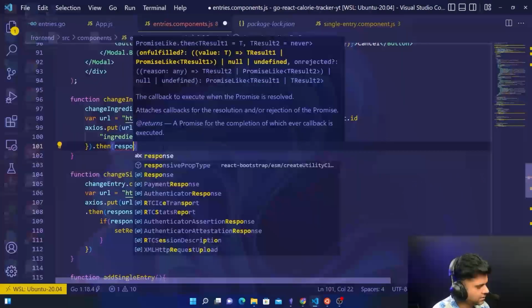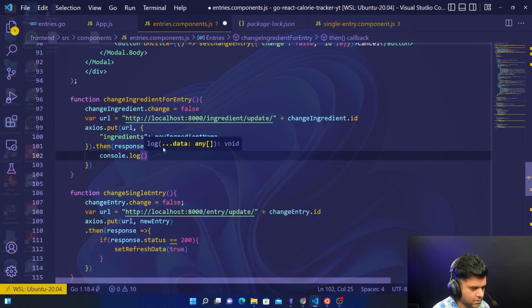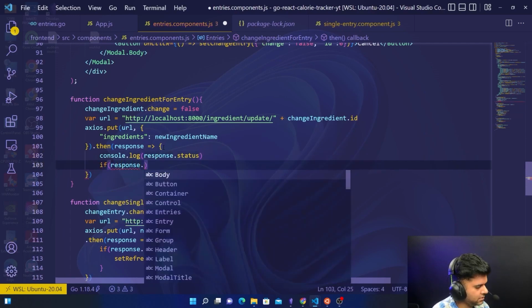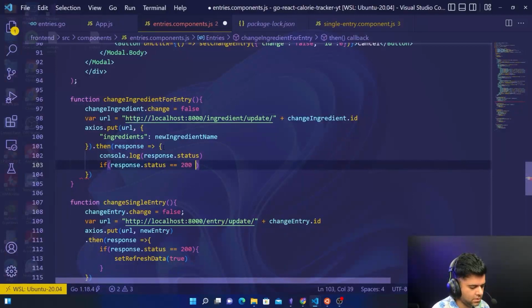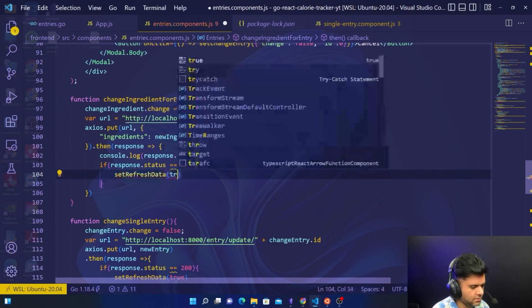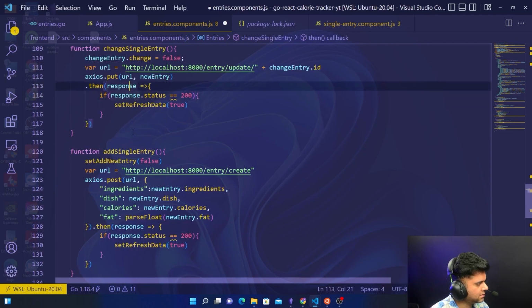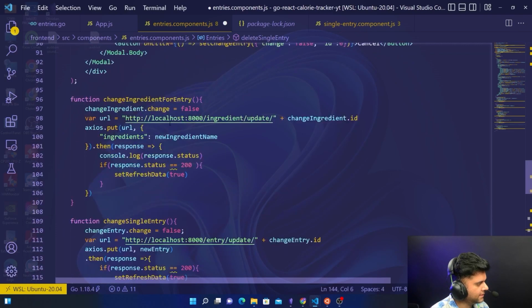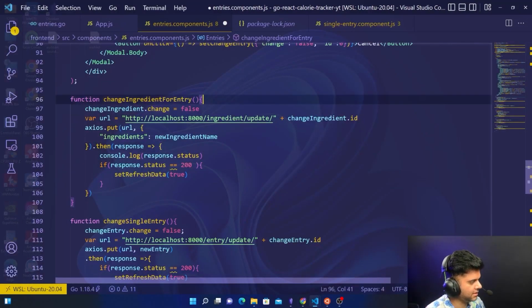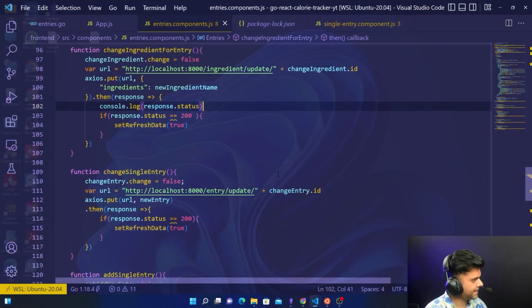Once you do that, you'll get the response. For the response, you'll console log the status, and you'll say if response.status is 200, set refresh data to true. And it's a good practice to console.log the response status everywhere in all of these places. I've just done it here because this is the function that I think things go wrong with more often, because it's just updating just one value, right? Things can happen there.